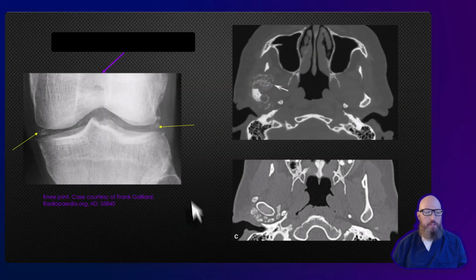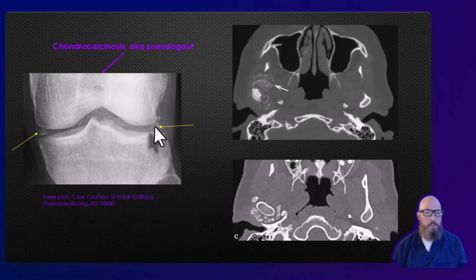Okay, so if I show you these images, on the left here, we have a knee joint. What type of calcifications are these? Are they those small nodules that I just showed you, or more of kind of a ground glass? Think of crystallized calcifications in here. Yeah, this is more your gout, or in this case, pseudogout, chondrocalcinosis.